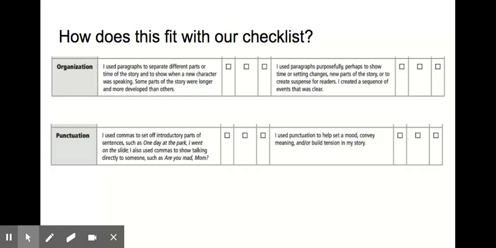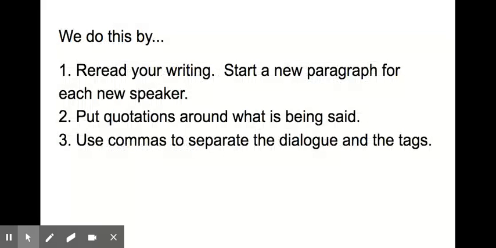So we are going to be focusing on editing our dialogue, and it fits in with both organization and punctuation. So we're going to do this by rereading your writing, start a new paragraph for each new speaker, put quotation marks around what is being said, and use commas to separate the dialogue and the tags.